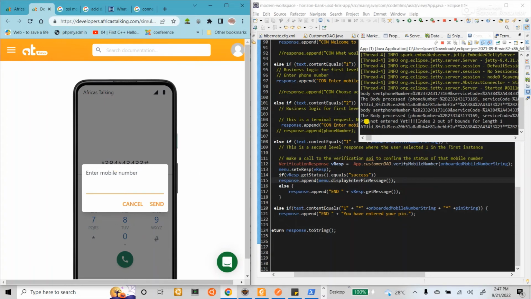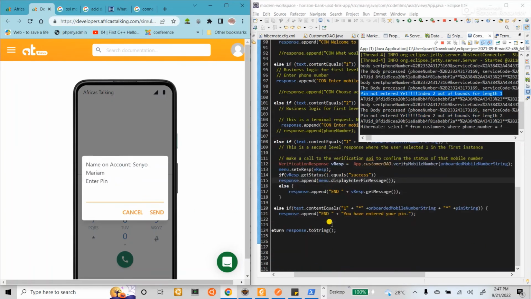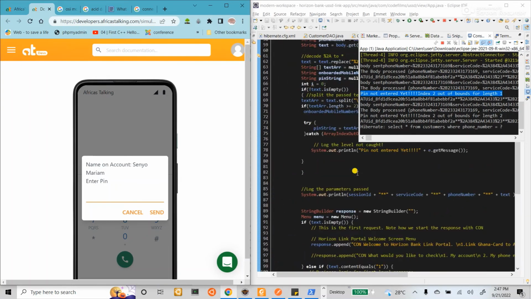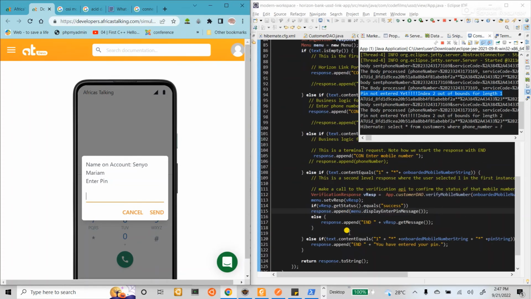Okay, so yes, pin not entered yet. Index 2. We've caught that beautiful array exception. Fine. When we're entering the phone number, enter the phone number. This is the level we are now, mobile number. Now we're entering the pin. So it goes down and then it comes up to the process again. It starts the process again because it's a POST. So you are doing a POST, so it comes back all over again. When it comes back all over again, it comes just there.